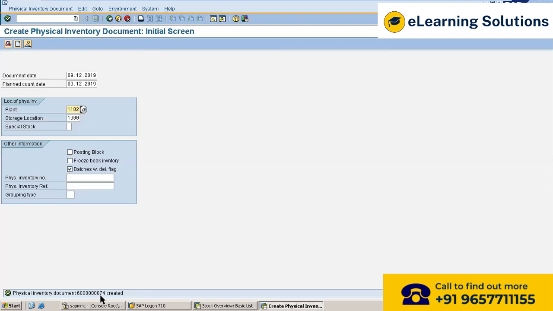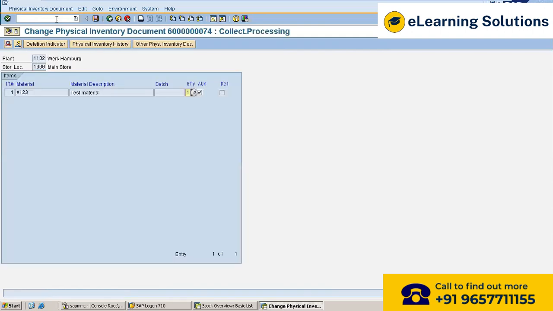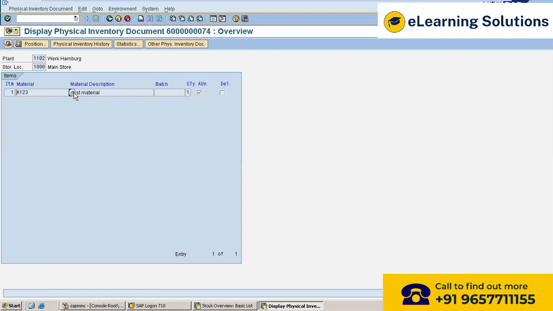You can also display or change this document. For example, we have created this with MI01. If you want to change it, use MI02, and you can go and change this document again if you want to add some new parts. This is the document, this is the material A123. You can also display it with MI03. So this is the display.